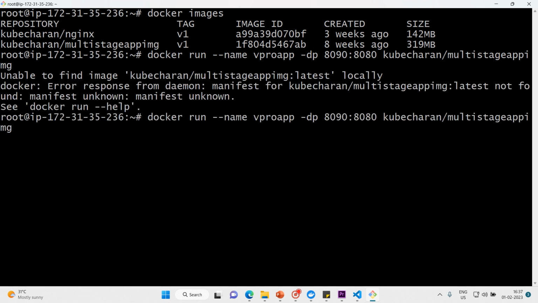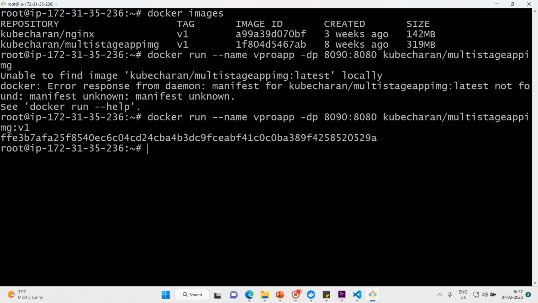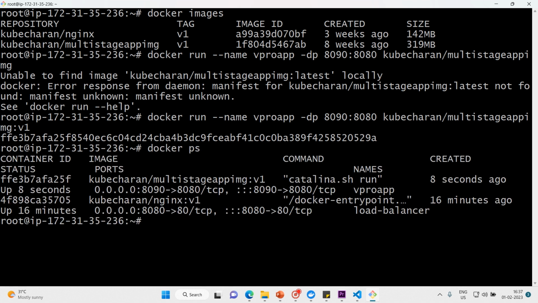Okay. Got it. Version 1 is done. So docker ps, you see that it's up 8 seconds ago, the name is Wipro app, and port 8090 is mapped with 8080.